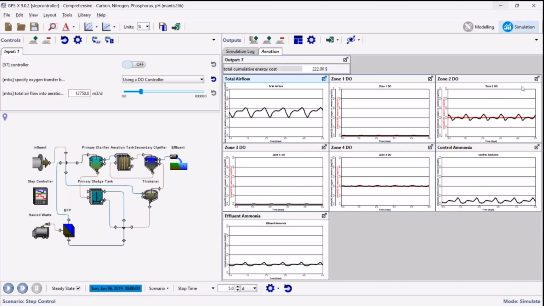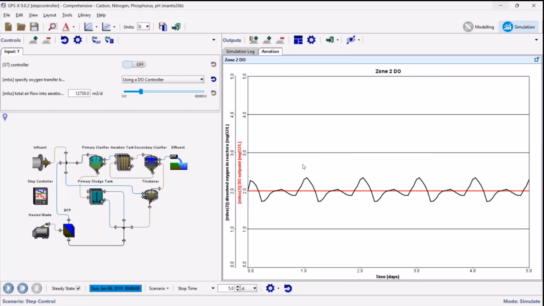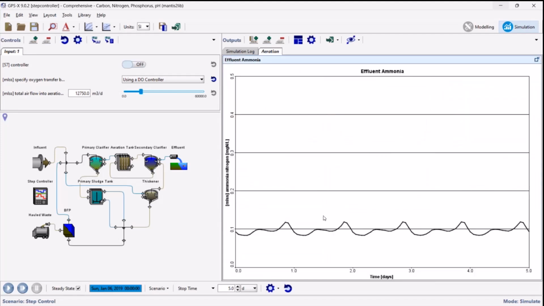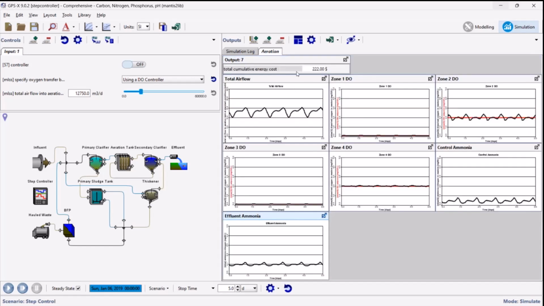But one thing you can note is that in our aerobic zones, our DO is much more stable at our set points of 2 milligrams per liter. And another interesting thing is that our effluent ammonia is a lot more stable as well because we now have enough oxygen available at all times throughout the simulation. We don't have periods of low DO concentration. So it's much more stable, having a range of about 0.08 to 0.12. And an important thing to note is that our energy cost is more or less the same because we're providing very similar amounts of aeration over the 5-day period, but it's much more directed to when it's actually needed.